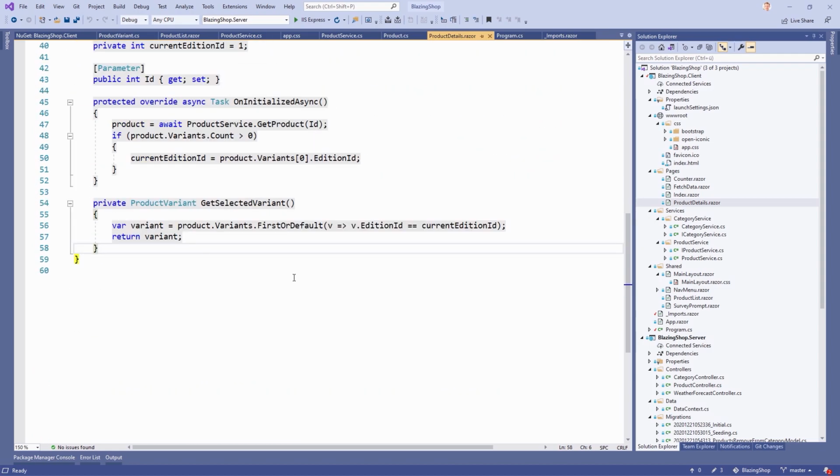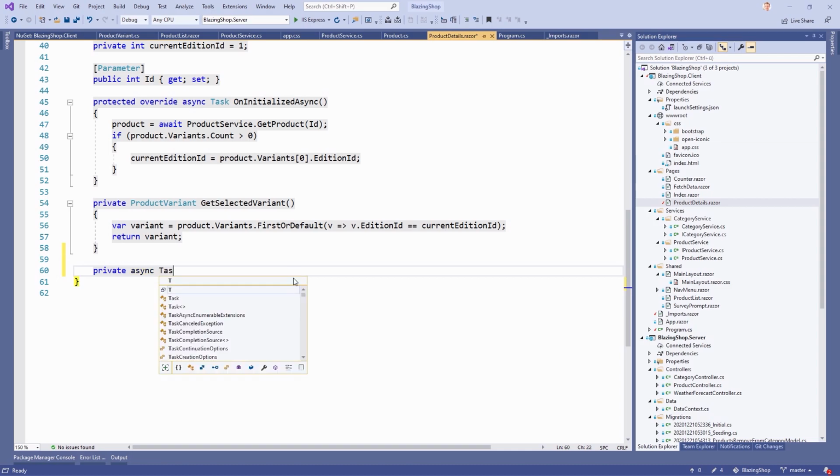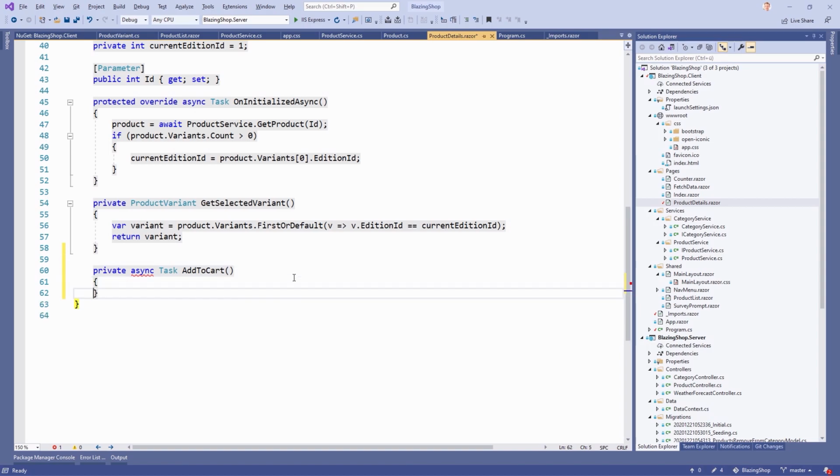Which we will call add to cart, shall we? And we start with private async task. It is asynchronous because the local storage library is asynchronous by default. There's also a synchronous version of it if you want to use that one, but it doesn't really matter in our case. So let's just use the default one, which would be asynchronous then.